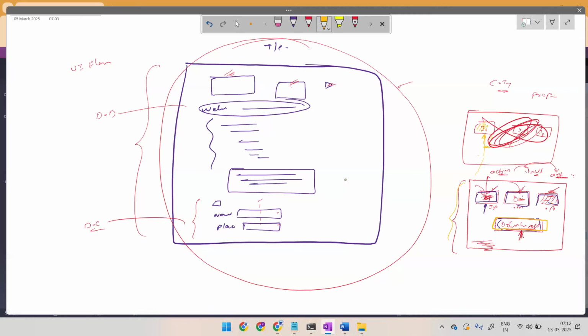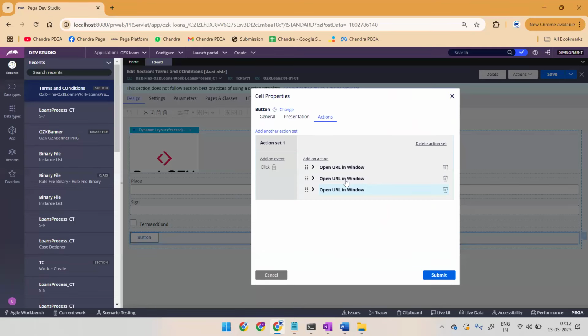Yesterday's task was, on click of this one, only a single action to download its own file. Now, on click of this button, I have a total of three different actions to be done. To download the first one, I know its PZINS key, the second one, and maybe the third one. On click of this, go for a click event with three different actions, passing the PZINS key for all these three. So you can try this also, correct?